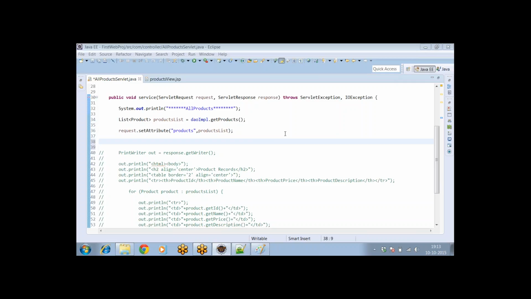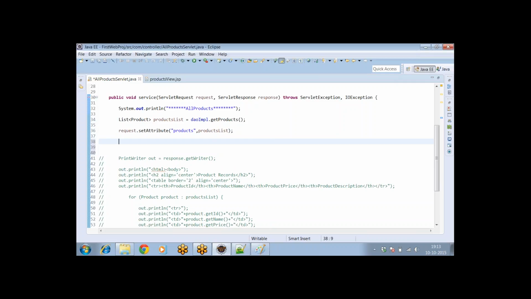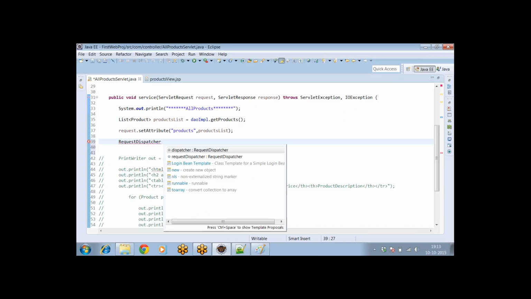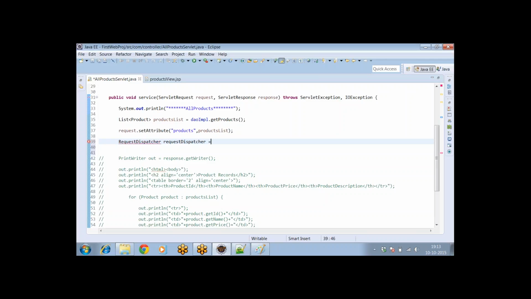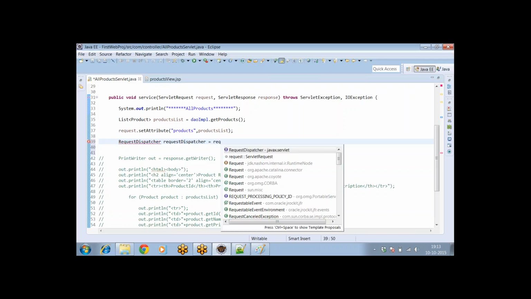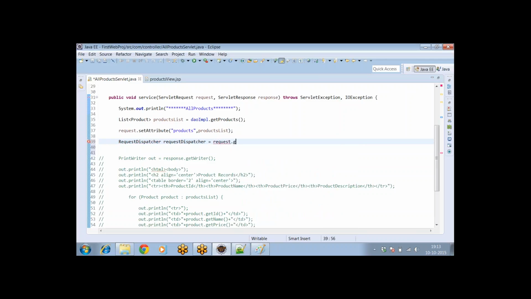We can use the request dispatcher. The servlet can call a JSP now using request dispatcher. So first of all, the servlet is supposed to obtain the request dispatcher object. Call the get request dispatcher method and pass it the JSP name. What is that JSP name? Products view dot JSP.